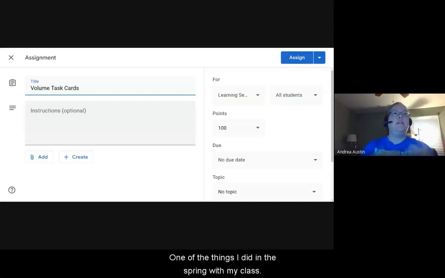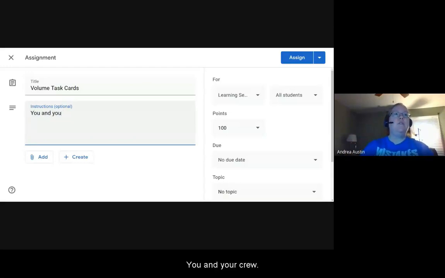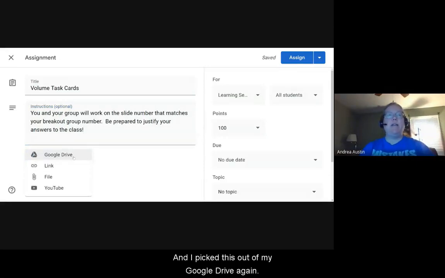All right, volume, task cards. One of the things I did in the spring with my class is I created Google Slides with 1 problem per slide. You and your group will work on the slide number that matches your breakout group number. Be prepared to justify your answers to the class. Okay, so I went to add, and I picked this out of my Google Drive again.